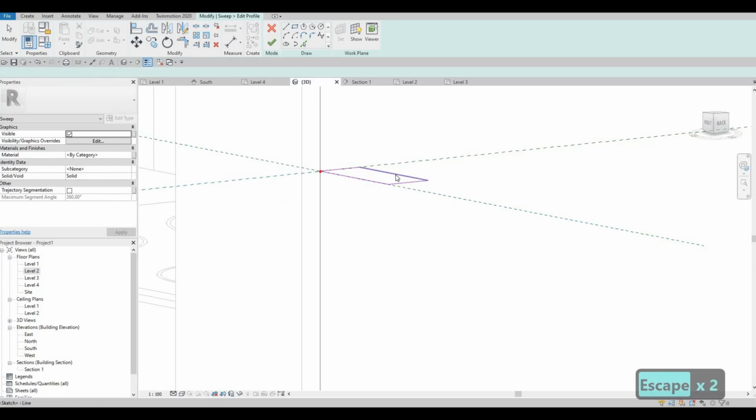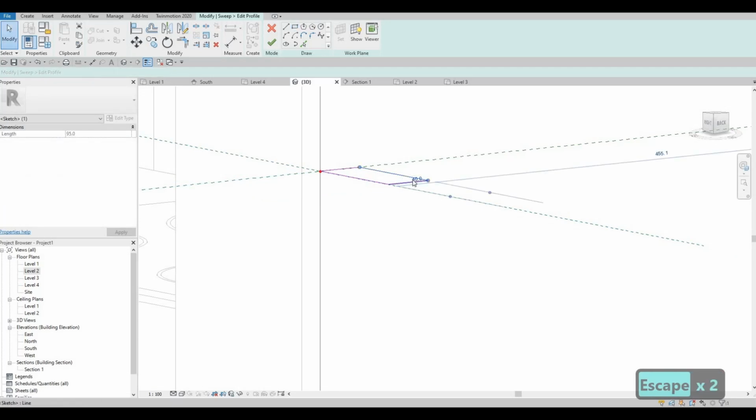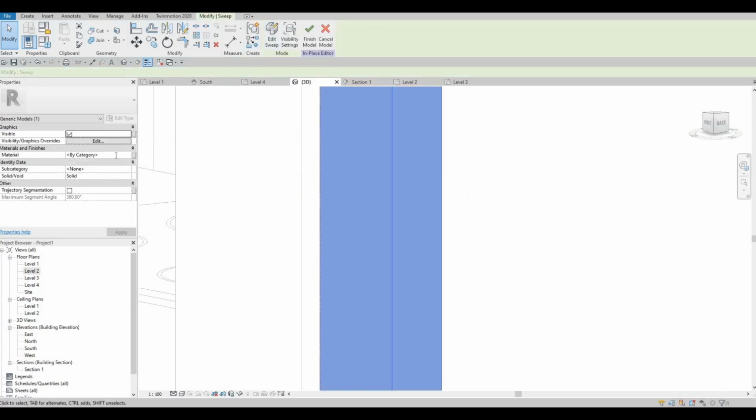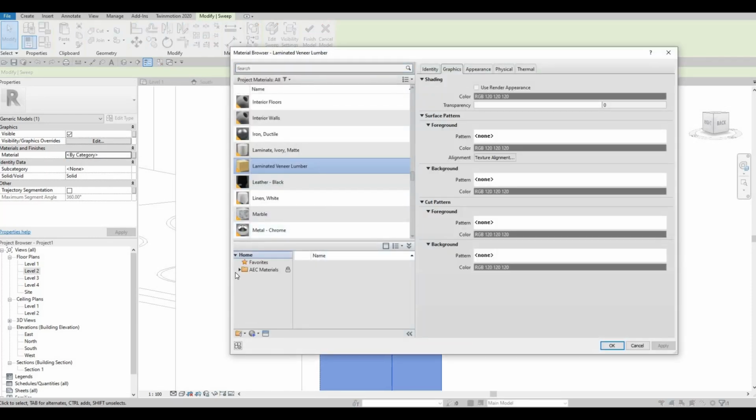Here, it's going to be around, make it 50. And then for the height, make it 100. So it's easy to remember. Click Finish, and then Finish again, and then change the material to something different.